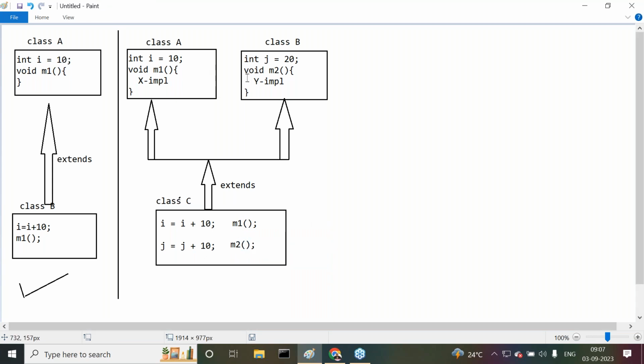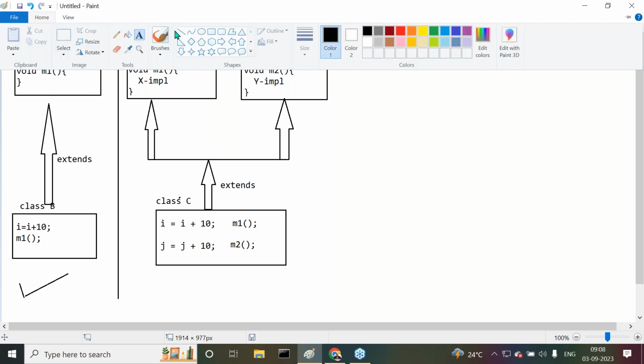So, two superclasses are available. In both the superclasses, members are available. Then both the members are available to class C subclass. Class C subclass is a child class for both the superclasses A and B. Whatever variables and methods we declared in superclasses, all of them are available to class C subclass. This is multiple inheritance.